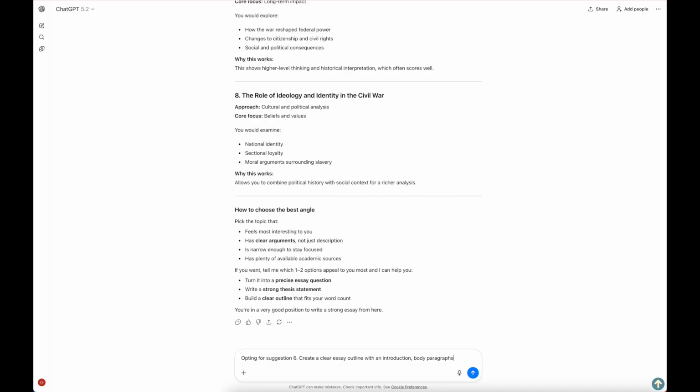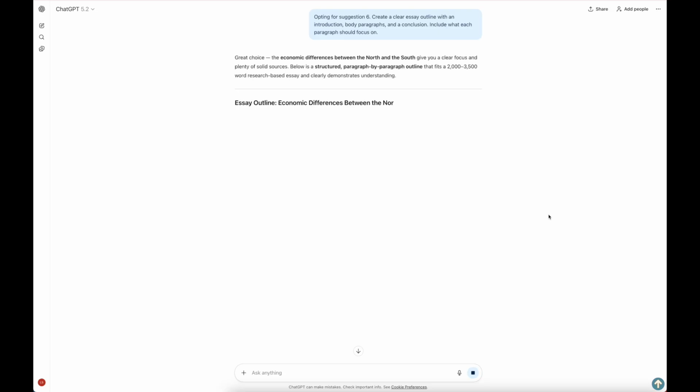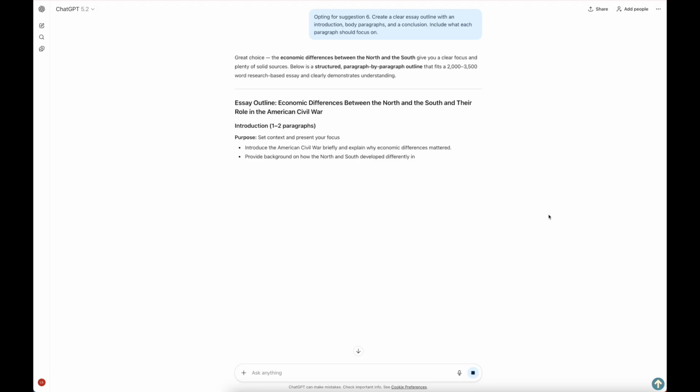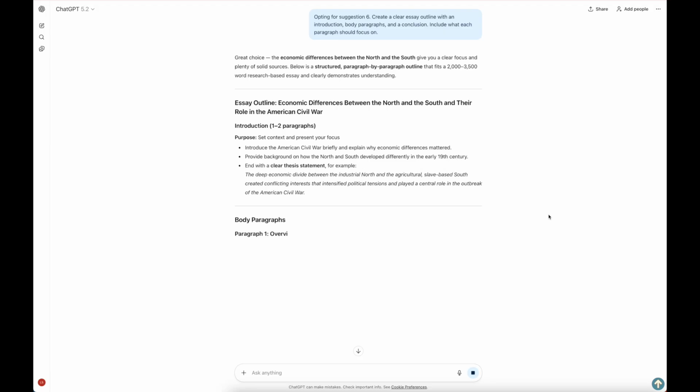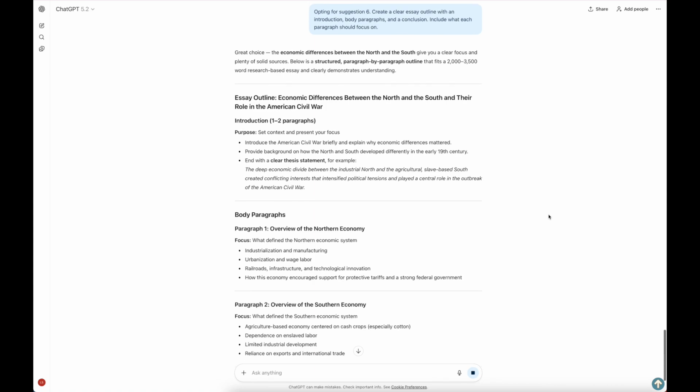Structure is what turns ideas into an essay. Here's the next prompt. Create a clear essay outline with an introduction, body paragraphs, and a conclusion. Include what each paragraph should focus on. AI will usually create an outline that includes what to introduce in the opening, what each body paragraph should cover, and how the conclusion ties everything together.